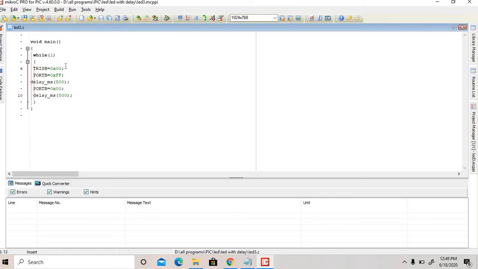So TRIS is the same as for an output device. We have to work on an output device, then LED is connected, then give 0, then on, then off. After that you have to provide some delay. 500 means 500 millisecond. Delay underscore ms: 500 means 500 millisecond, 1000 means 1000 millisecond, equal to 1 second. According to your choice, you give the delay. After that, build.